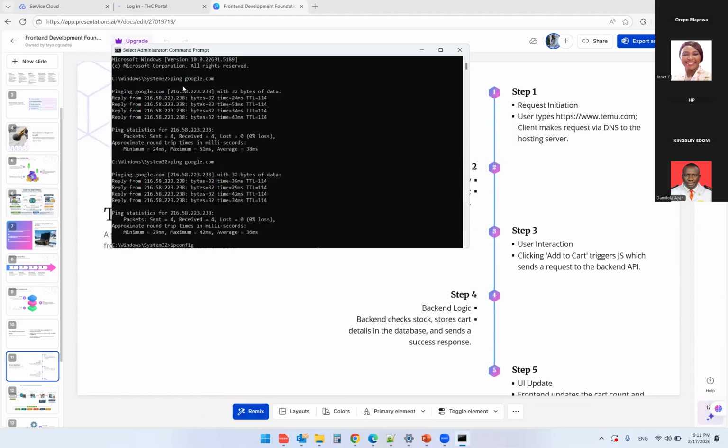So you just do something like ping google.com, ping facebook.com. You see the IP address behind it. And if you want to get the IP address of your system, just type ipconfig. This ipconfig right here. It will show you your IP address. Do you get?